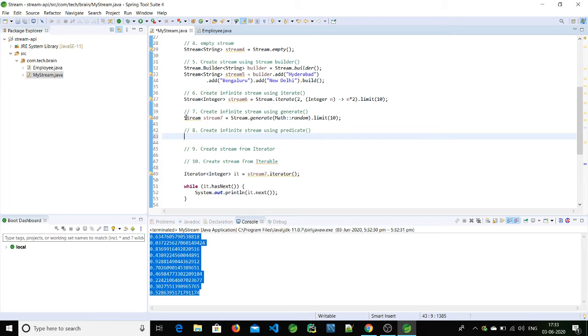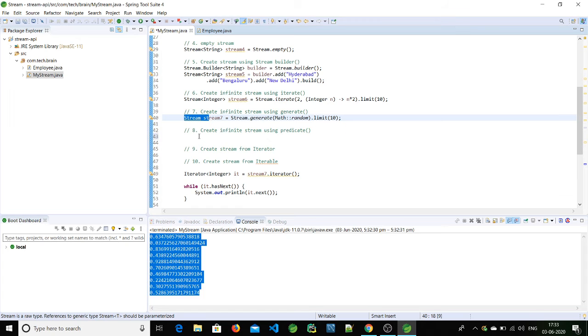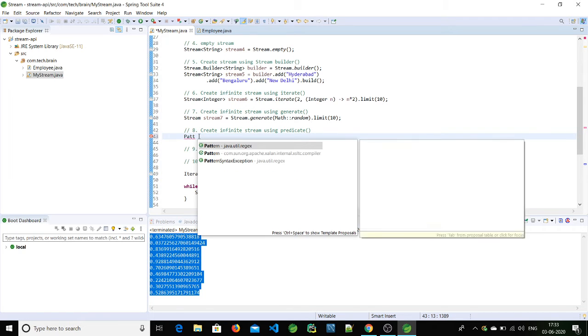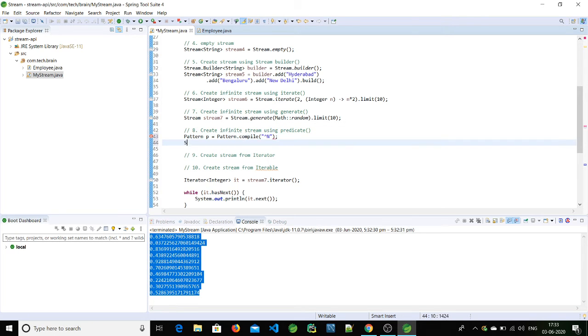So let's create that. Before creating the stream, let's create a predicate. For that I'm creating a pattern. This pattern, of regex type, Pattern p equal to, on this Pattern class I'll call compile. I want those cities whose names start with a capital N. So this is the pattern.